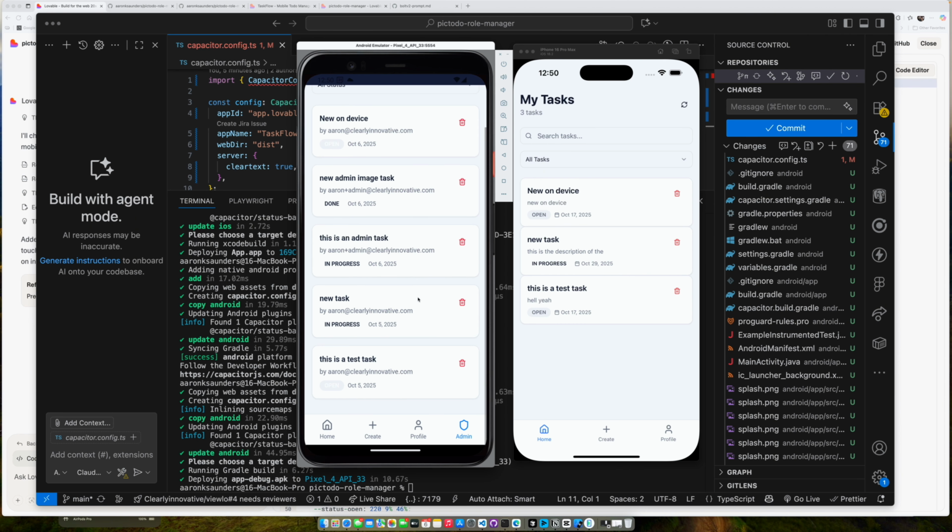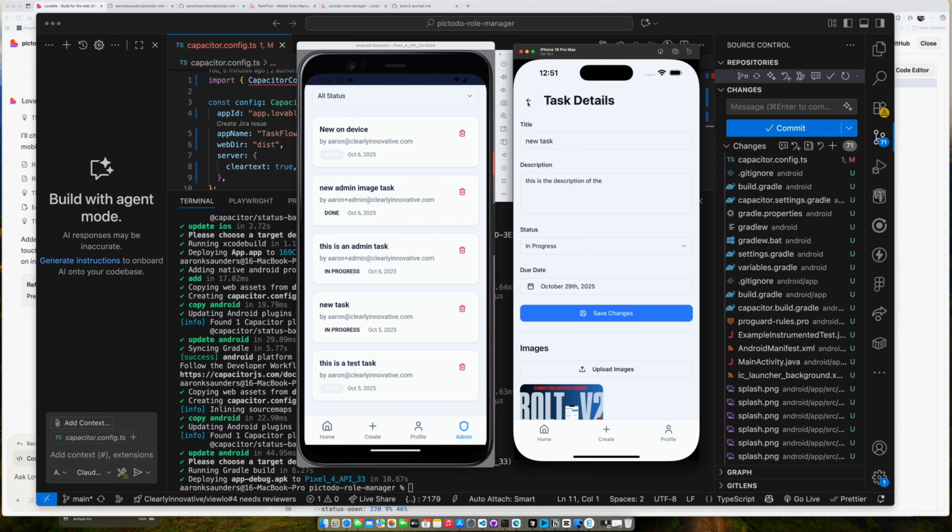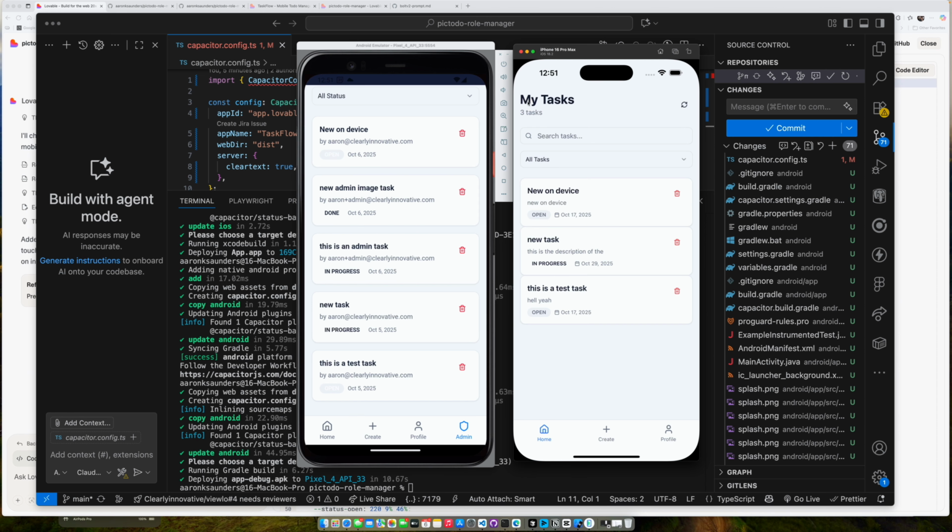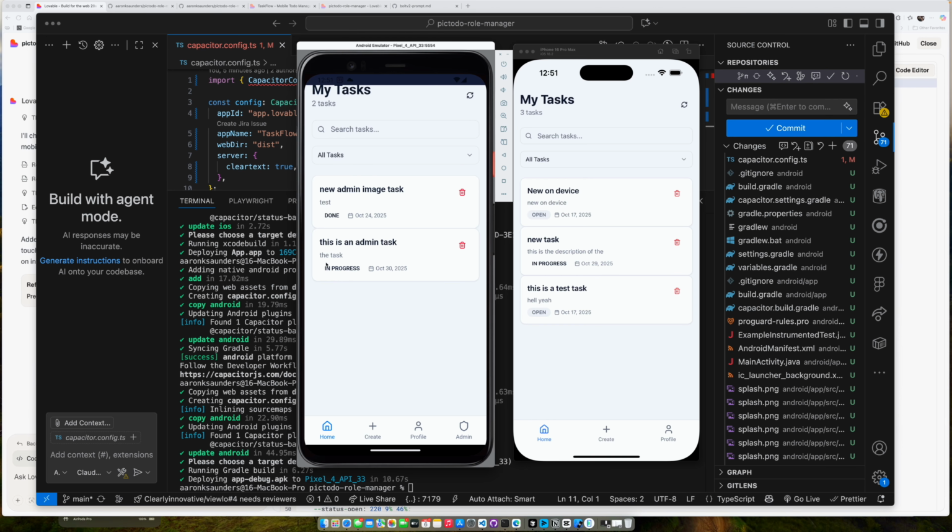That's interesting. Why are these dates different? New task in progress, due date to 29th. It's a bug that we could investigate later, but right now we're just showing that the focus of this was to show it running on device. We show it running, everything's running on device.